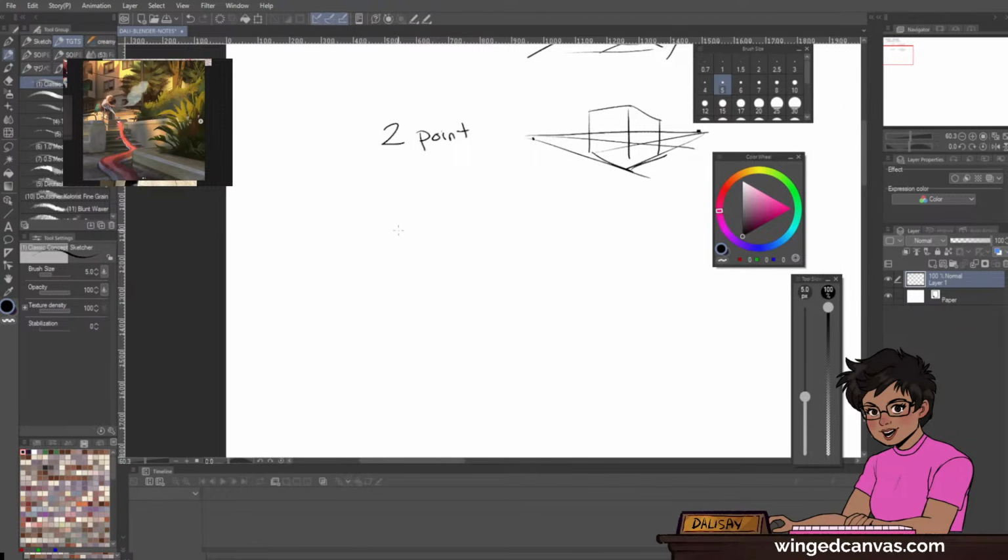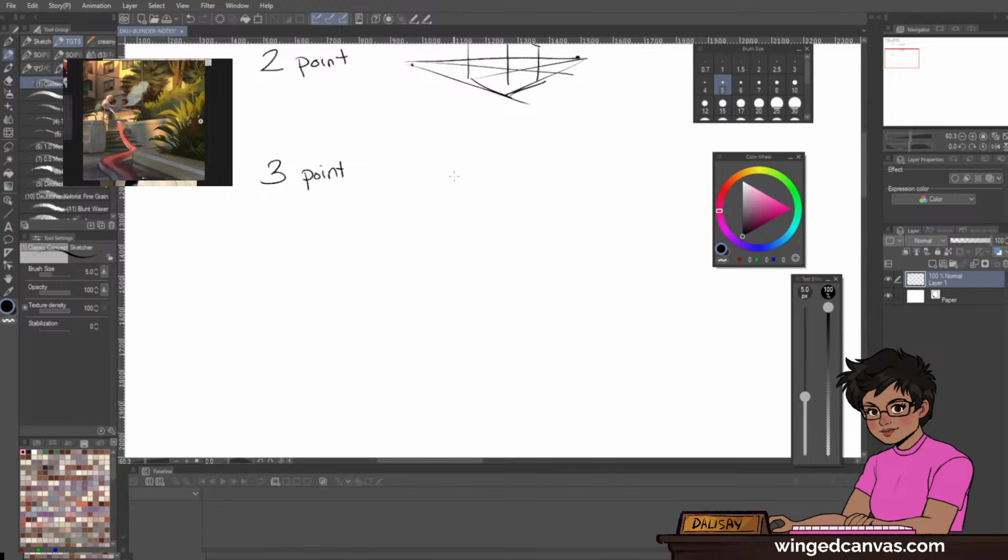And then you even have 3 point. And you can have like an infinite number of points, honestly. So this one would be something like this, where you have like, I promise I can draw. And it's like a really extreme angle of a cube.